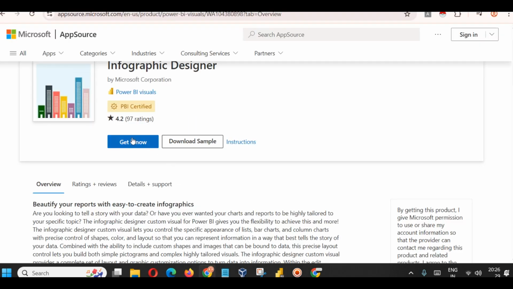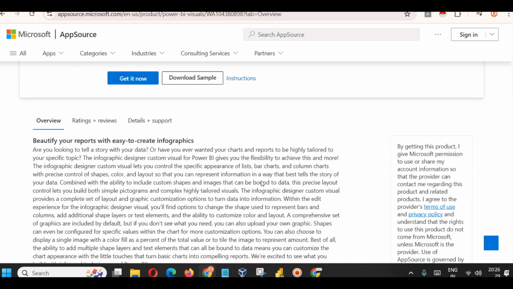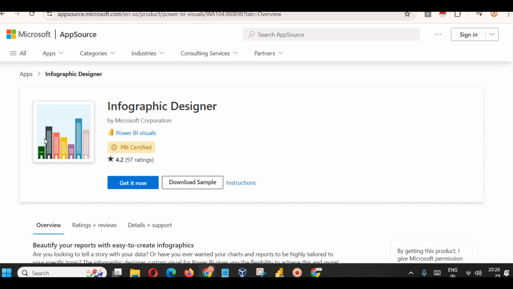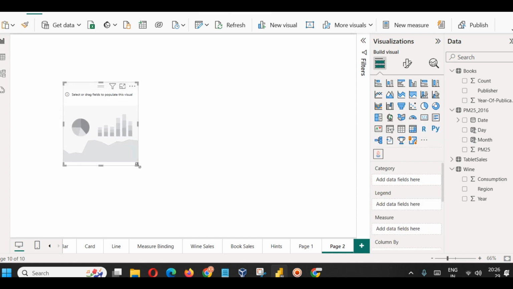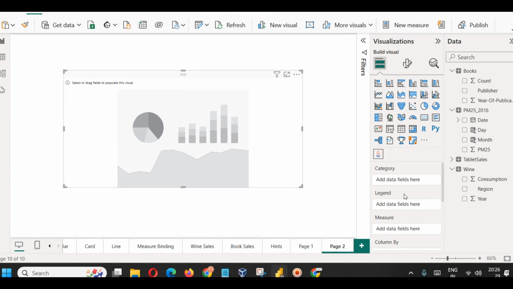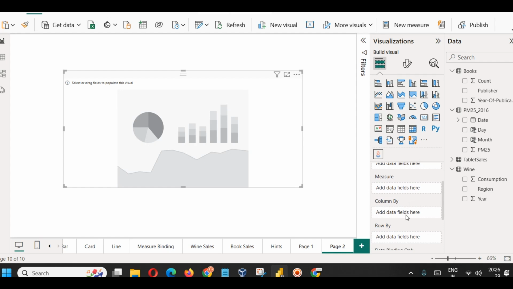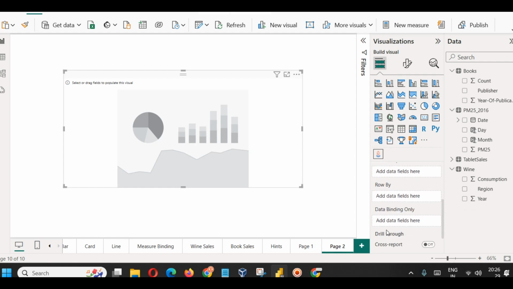So from here you have to click get it now, and this is a Microsoft certified Power BI visual. And for example, here you can see for different buildings we have different information. And now you just have to click on this designer. Once you have clicked on this designer, then in the field section you will see category, legend, measure, column by and row by. You also see data binding.